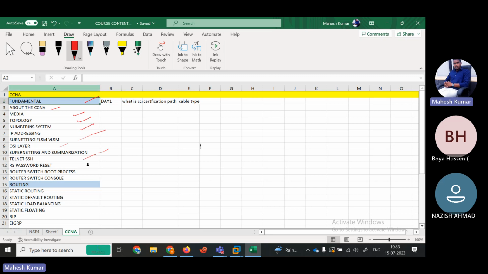Then Telnet and SSH: how to access routers and switches using Telnet or SSH, and which one is better? Is Telnet better or is SSH better? And if SSH is better, then why is SSH better, and why not Telnet? We will also discuss that. Then how to reset the password of any device like routers and switches, we will do that. And the router and switch boot process: how the routers and switches are booting.